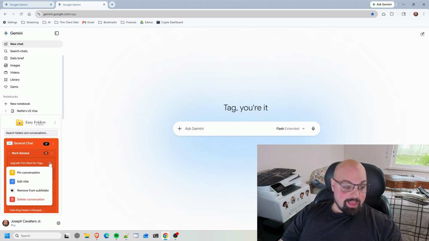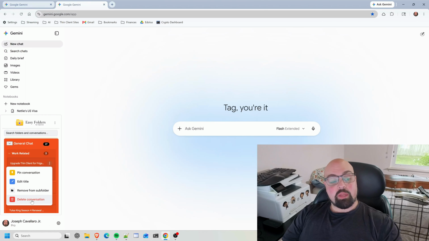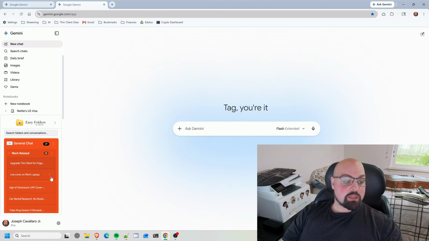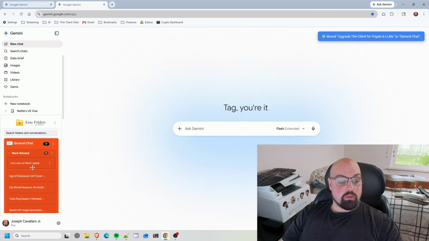And then the conversations themselves, you do have the ability, same as a regular folder, to pin, edit the title, remove from the subfolder, or delete the conversation altogether. And last but not least, you can actually drag things out of a subfolder back up to the main folder itself.